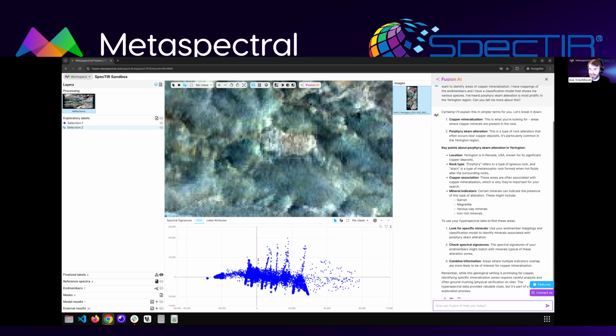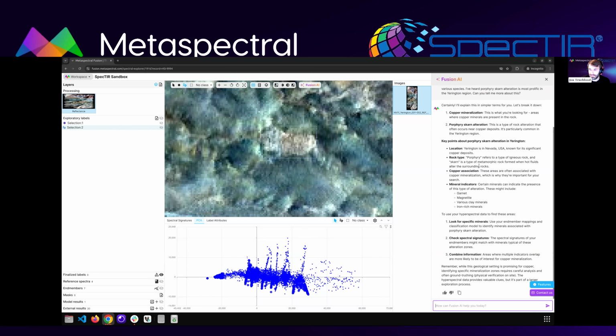So it's telling us about Yarrington, the rock type, copper association, and it's telling us to look for some specific minerals associated with porphyry skarn alteration, but this isn't really giving me much, so maybe I'll ask it to tell me more about this type of alteration.